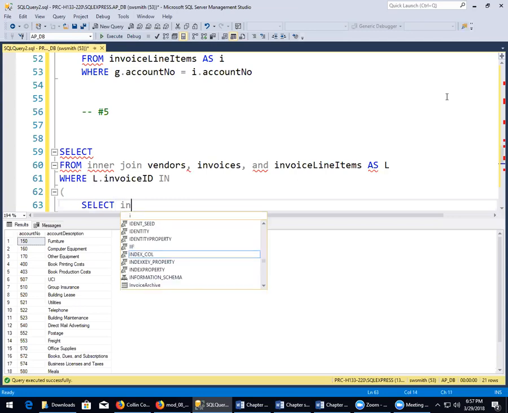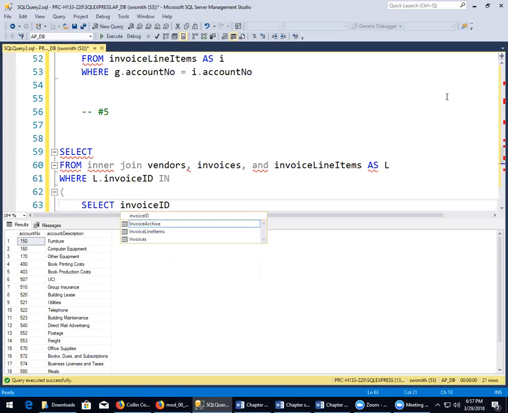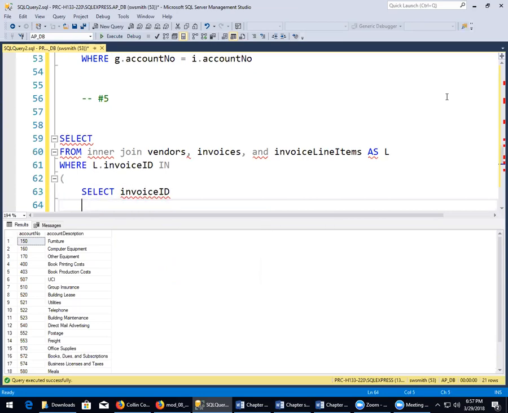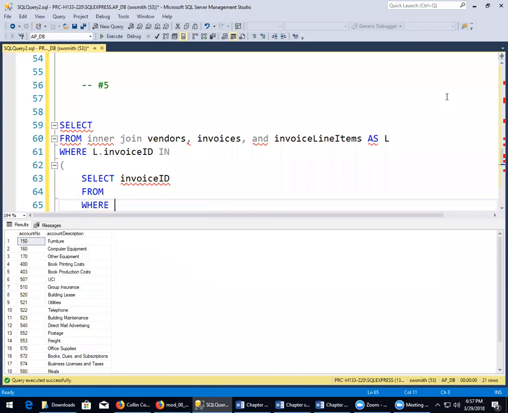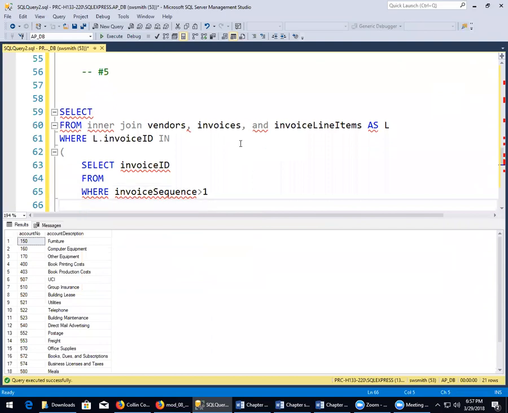It doesn't make any sense to select anything else. From invoices, of course, where invoice sequence, I believe it's just plain invoice sequence, it might be invoice sequence number, is greater than 1. No, it's just a sequence. Okay. Now, what about that?